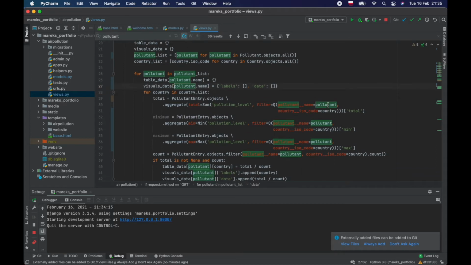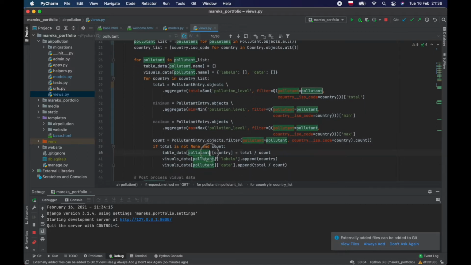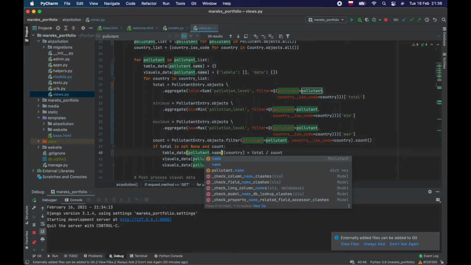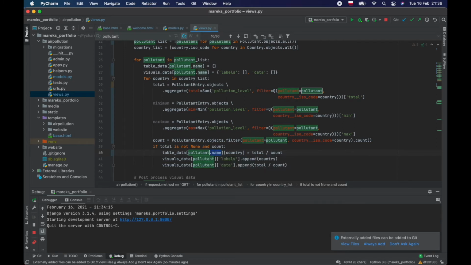And so now pollutant is an object, so we don't need to put name in here. So let's take this out and take this out and take this out. So that's done, and take this out as well. Then just delete this. And then in here, we just need name. I'll just copy this. Copy, paste, and paste. Okay, so now I think it's working fine.